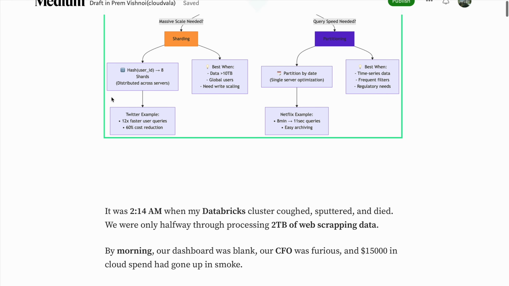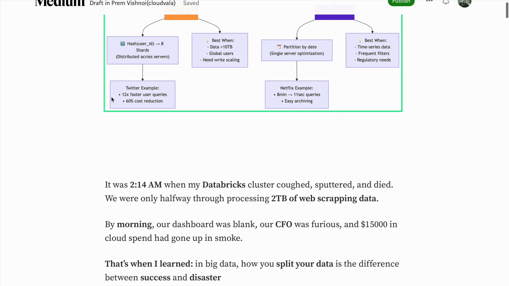Let me talk a little bit about some story. Let me share the story around 2 a.m. in the morning. Our Databricks cluster spotted and died right in the middle of processing 2 terabytes of web scraping data. By morning, our dashboard was blank, our CFO was furious, and we had burned almost $15,000 in cloud cost. That's when we learned how you split your data can be the difference between success and disaster.